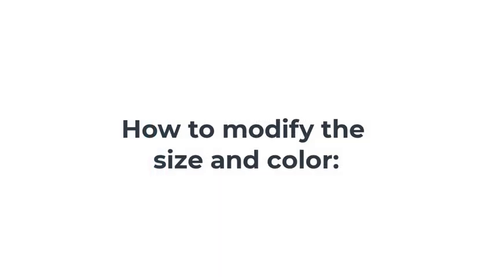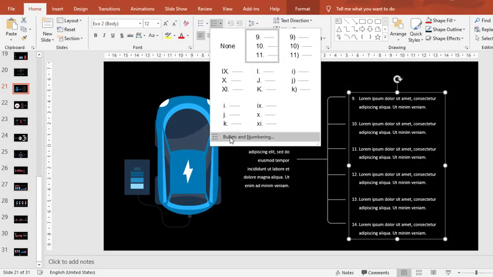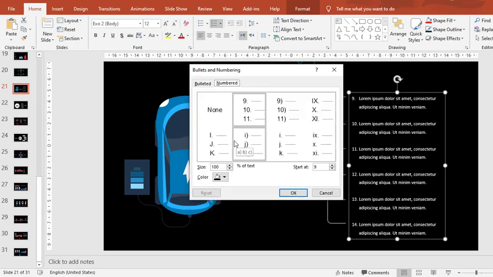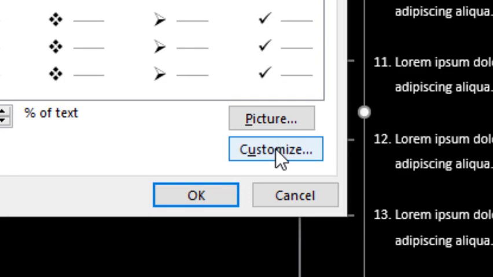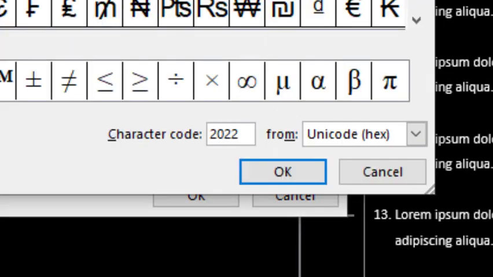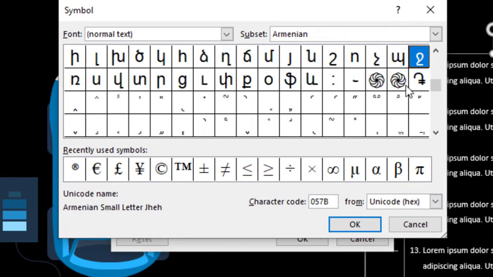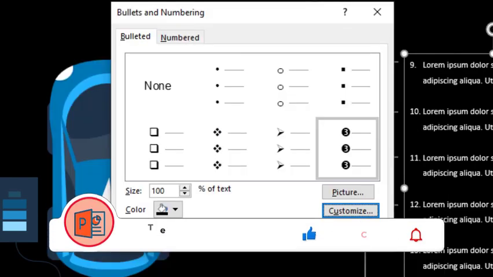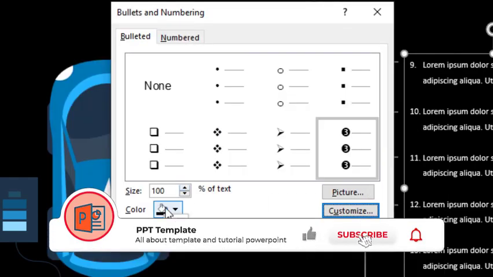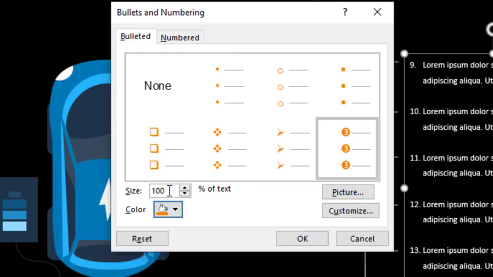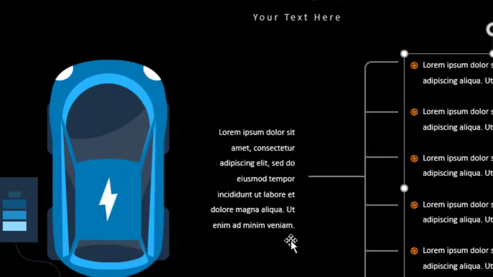How to modify the size and color. Change the bullet using a picture or number. Select the symbol you want. And you can select a picture or icon, but if you change with an icon, you can change the color.